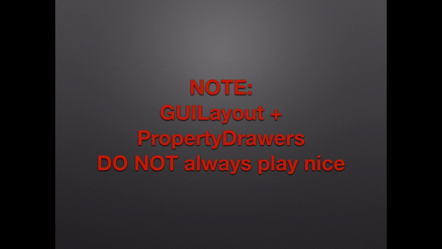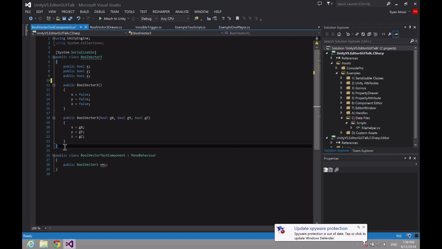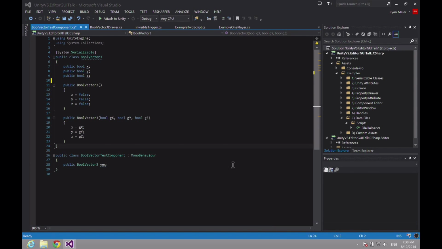So let's go ahead and take a look at a property drawer. Swap over here. Here I have written a simple little serializable class called BoolVector3. It's essentially a Vector3, but instead of floats, it stores booleans. So it's got public X, Y, Z, a simple constructor with the default values where you can pass in variables, and then a component that just has a public version of that so you can see what it looks like in the inspector.